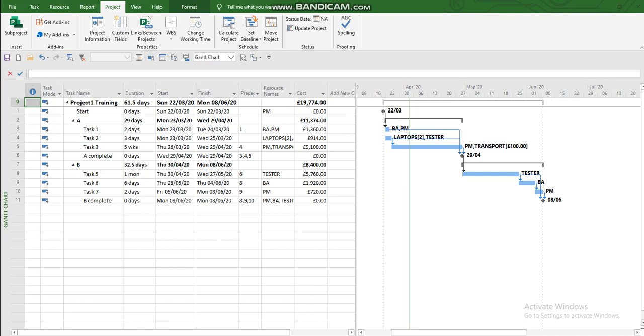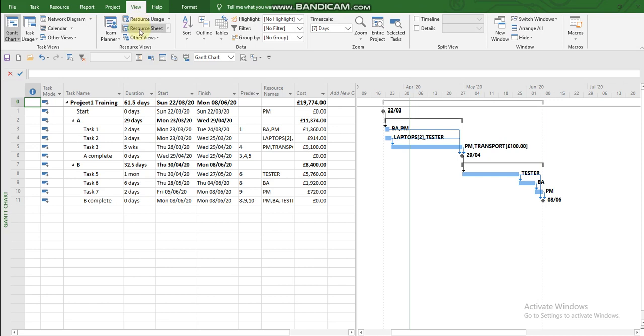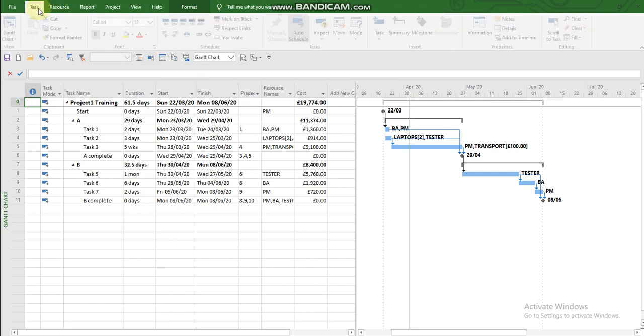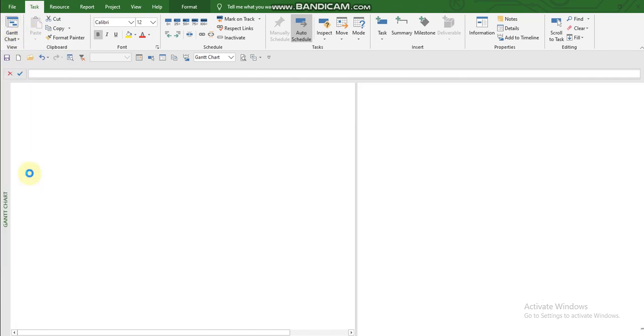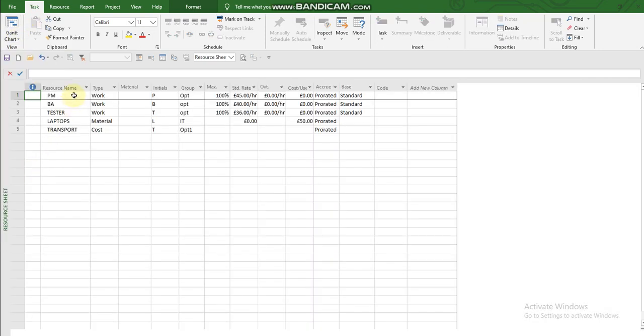For us to modify the resource calendar, we need to be in another different view from this. This is the Gantt view, but we need to be in the resource sheet, which is a different view. So I can either click on View and go to Resource Sheet, or I can go to the Tags drop-down of my Gantt chart and choose the Resource Sheet.